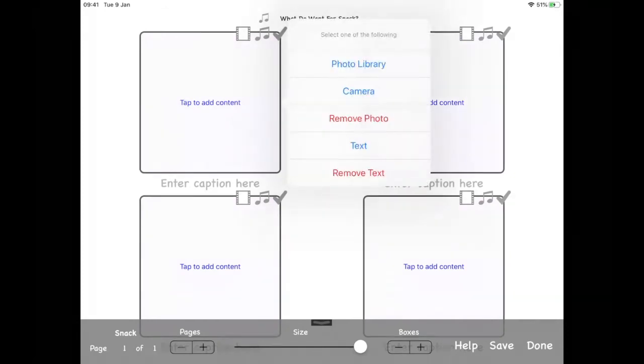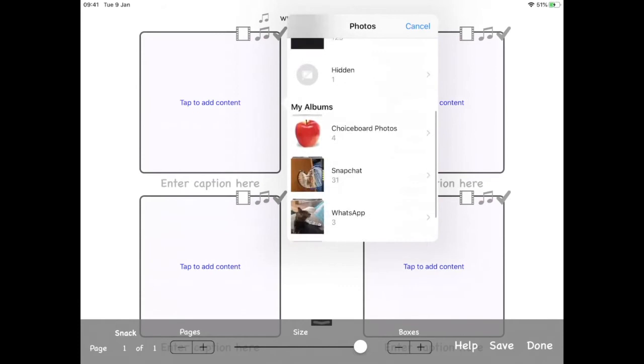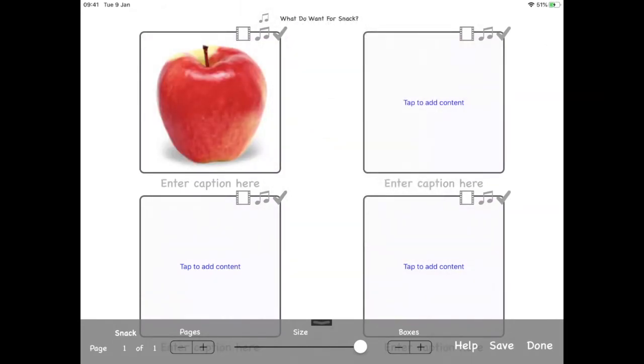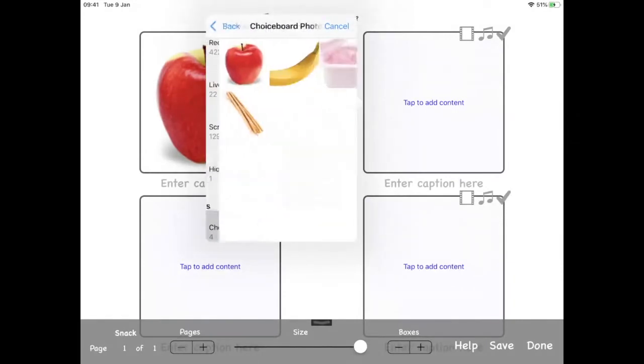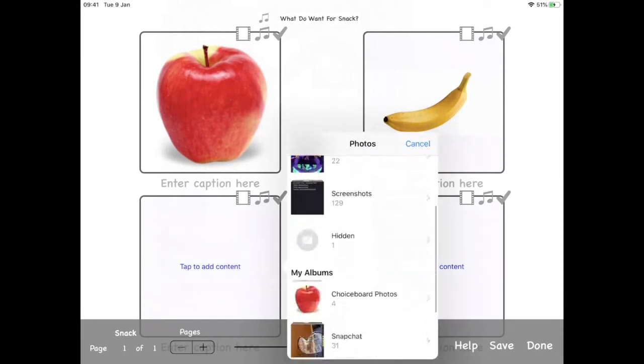To add the content, it's as simple as it says. You tap to add your content. You can go straight to the camera, which is quite useful if you're out and about and you want to take pictures of things as you're going. But we're going to put things in from the photo library. And I should have a board here for choice board photos. So we're going to have an apple as our first choice. Our next choice, let's see what else we've got for snack, banana. So we're just adding the content to each of the boxes.